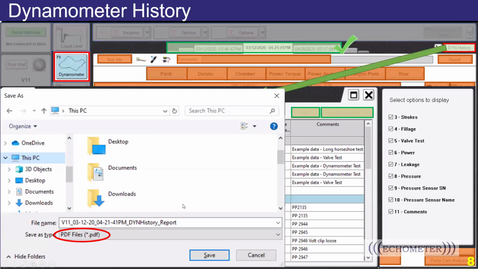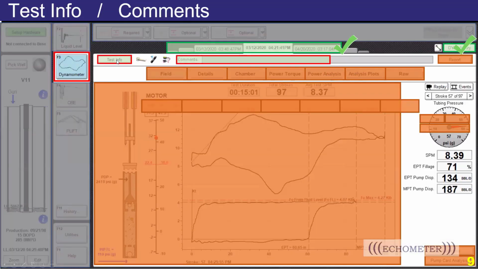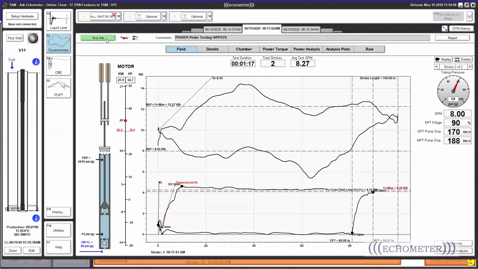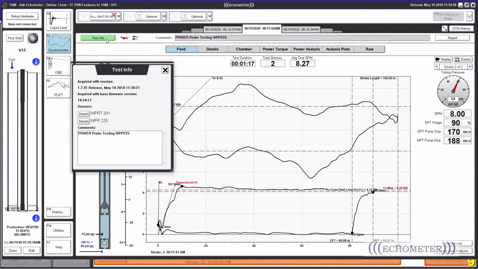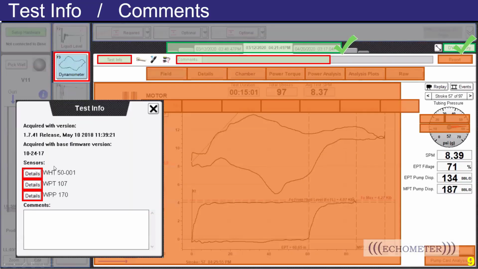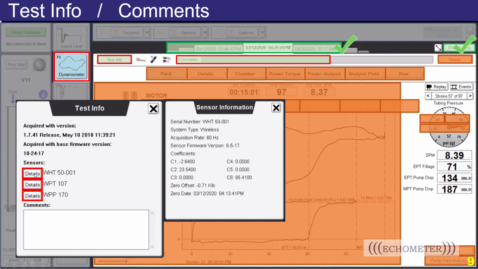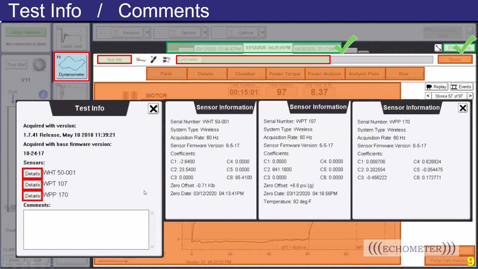Let's keep going. The next part is the test information. You might be familiar with this, and when you click on the test information, the software will show the version that was used to acquire the data. In my case, TAM 1.7.41 was used, and also what sensors were used for that dynamometer set. In this case, we had a wireless horseshoe load cell, a wireless pressure transducer, and a wireless power probe. And we can find details on each of those sensors by clicking on the detail button.